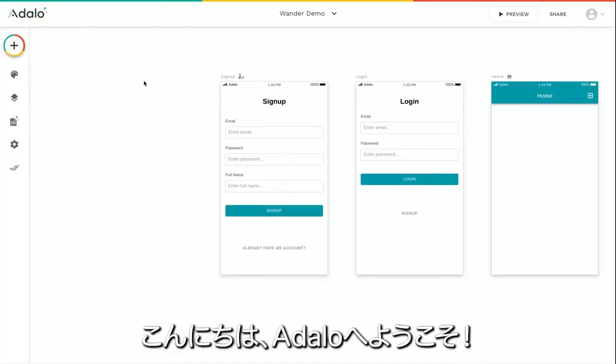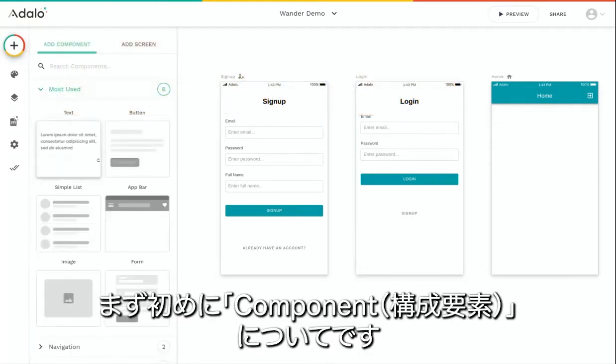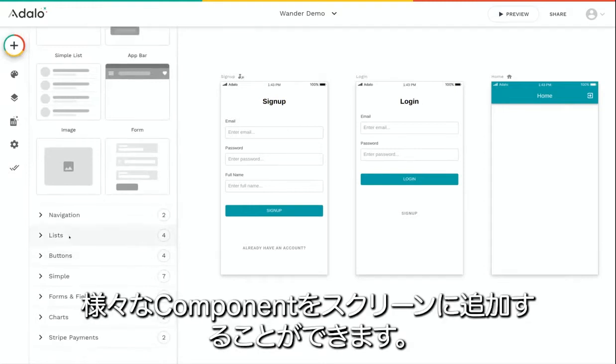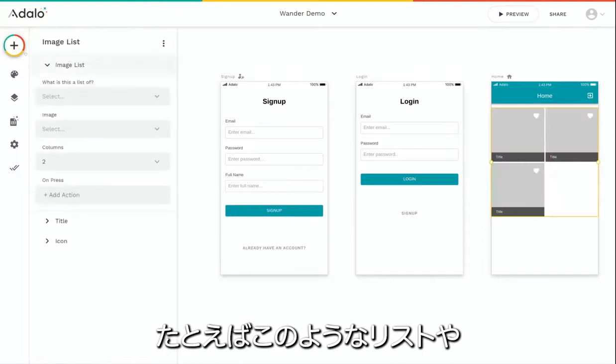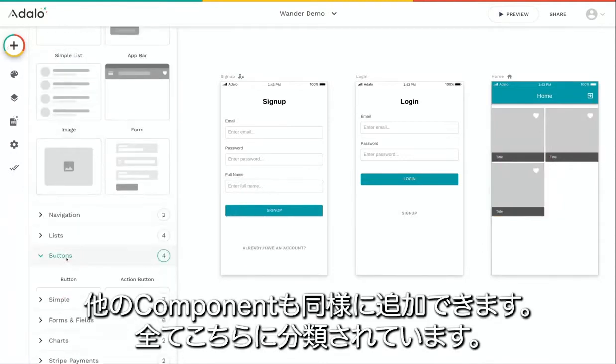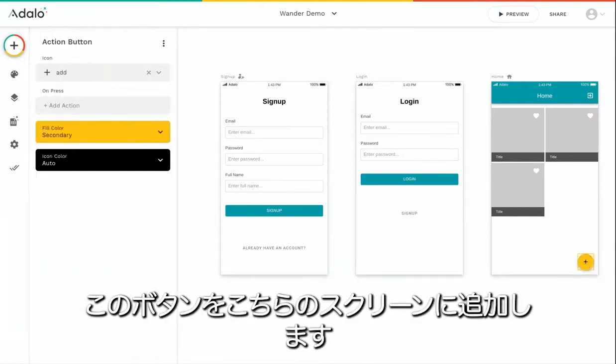Hi, and welcome to Adalo. Here are the 3 things you need to know to get started. The first is components. You can click the plus button to see all the different kinds of components you can add to your screens. Like, for example, you can add this list, or you can add other things as well. And they're all categorized here, so I can add a button as well to my screen here.